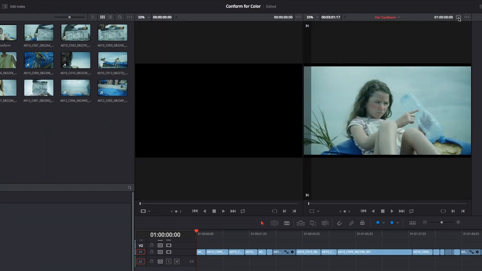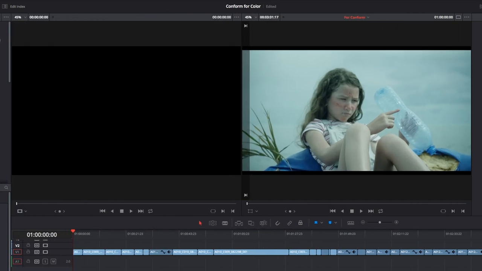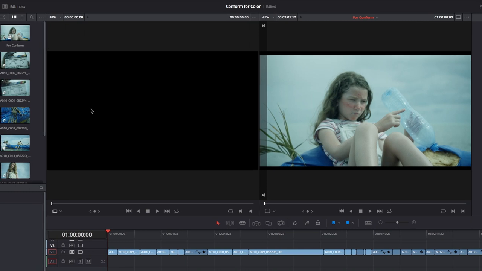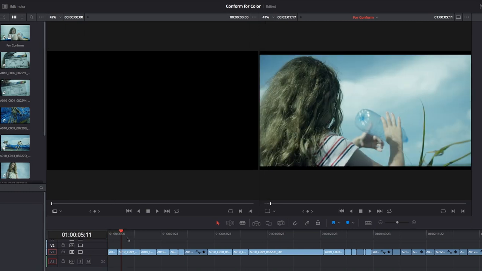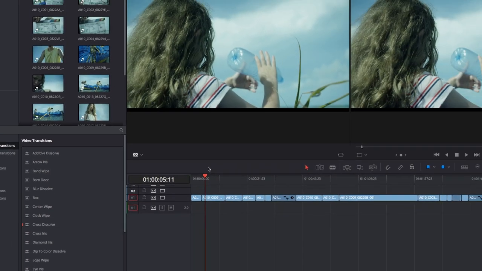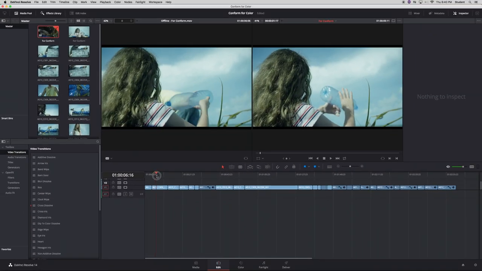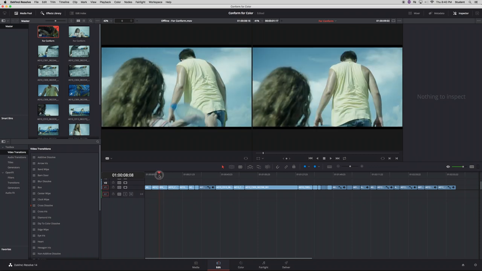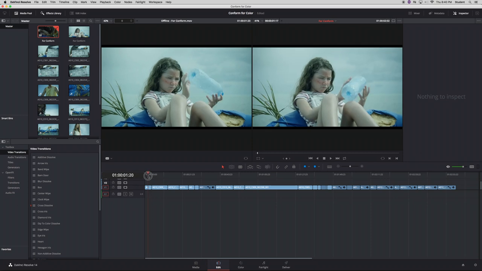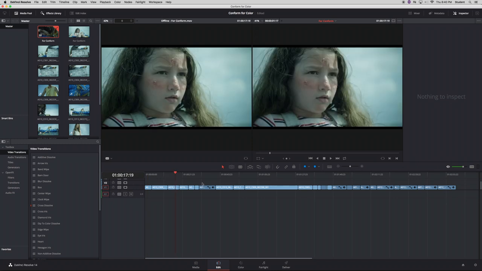And now, I'm just going to make this window a bit smaller. We just need to set this to offline. And if everything is well and good, the two should match. And you can just kind of check through your video, go frame by frame, go over every clip and make sure it's right.